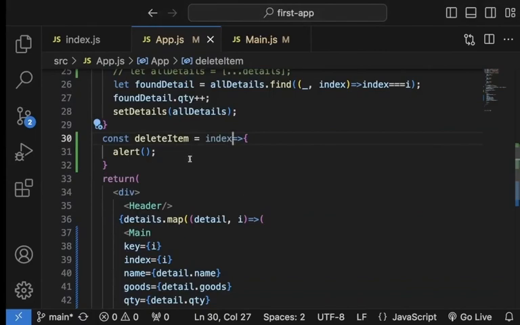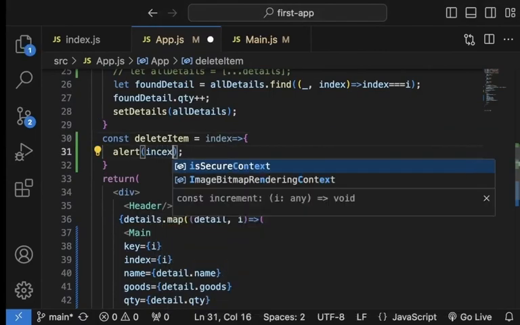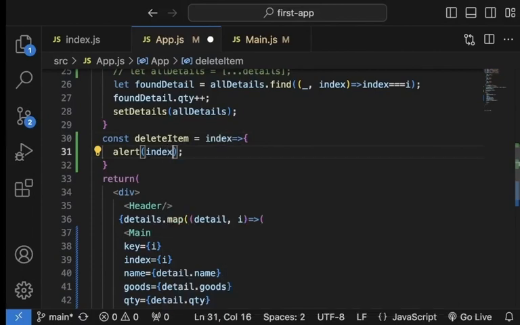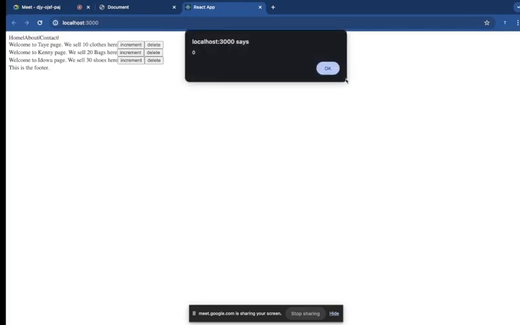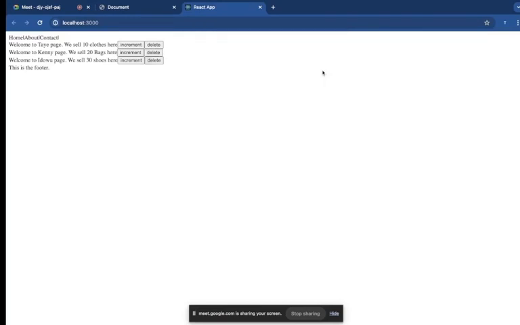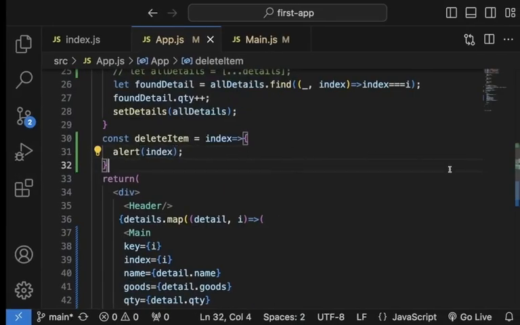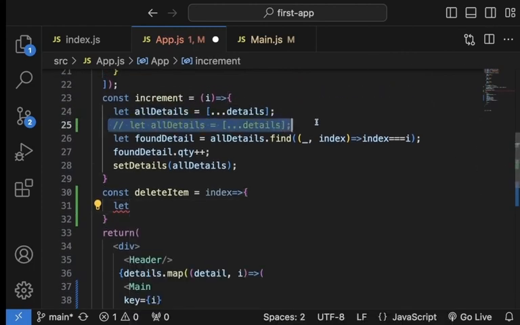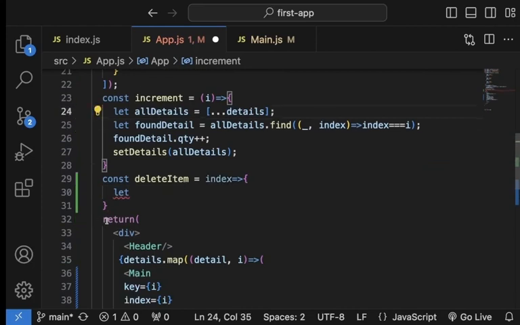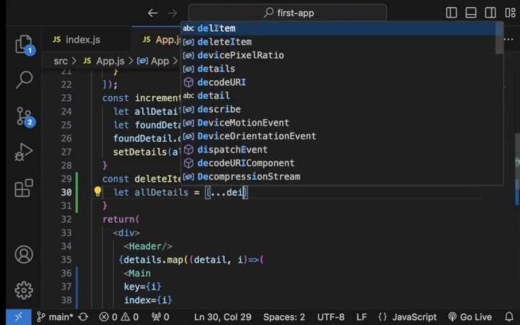That's not bad. I'll say alert index. Oops. Index. So 0. Now with this, you can easily remove the one you want to remove. So we say, let's, I think I commented this. Let our details equal to details.